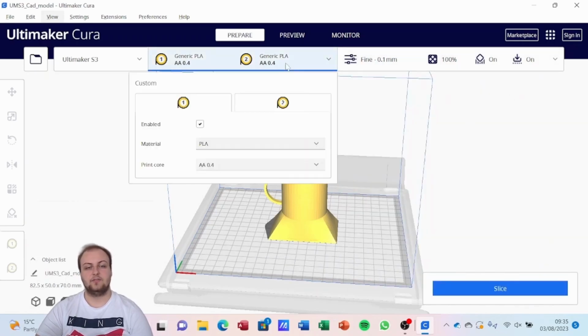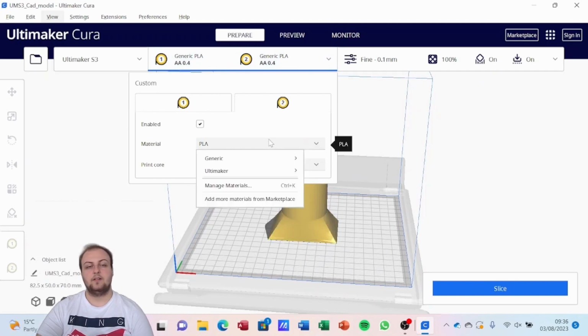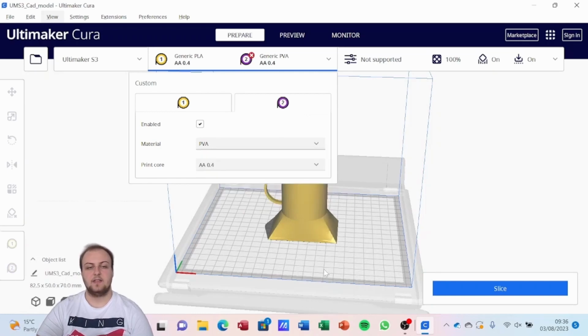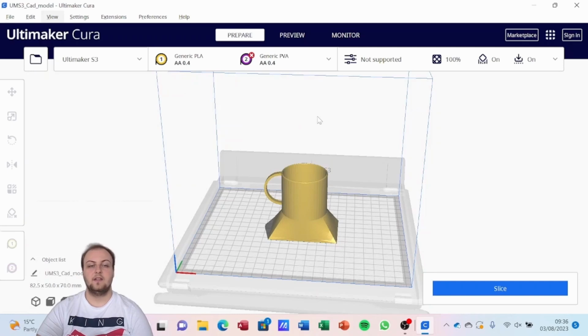Up at the top here, you'll see that we do actually have two different nozzles. Our printers actually can use two different pieces of material to print our models. We have plastic and PVA. PVA is a water-soluble material, which means if we build our supports out of it, we simply just need to wash our model and the supports disappear.